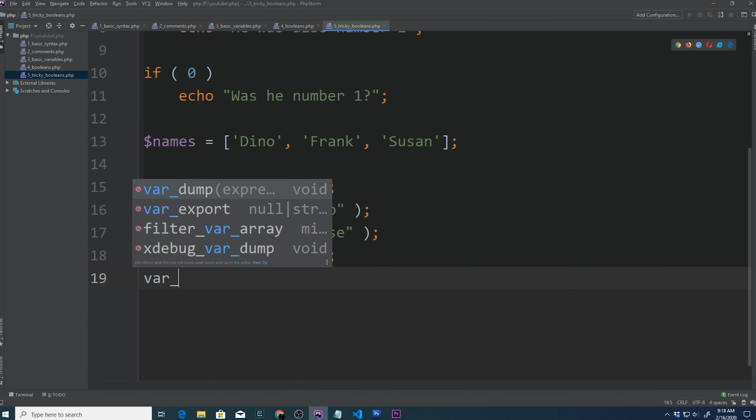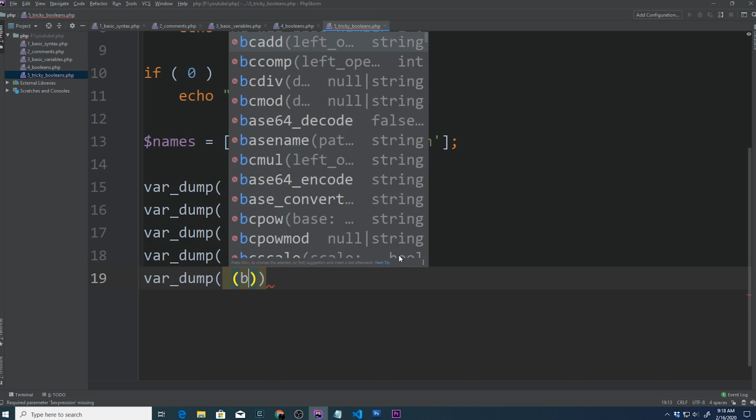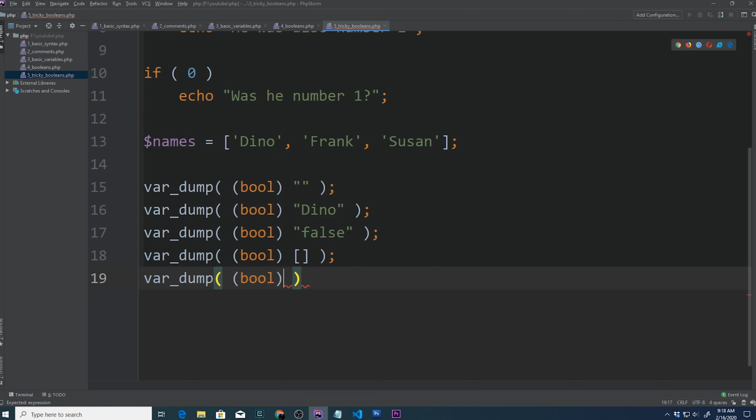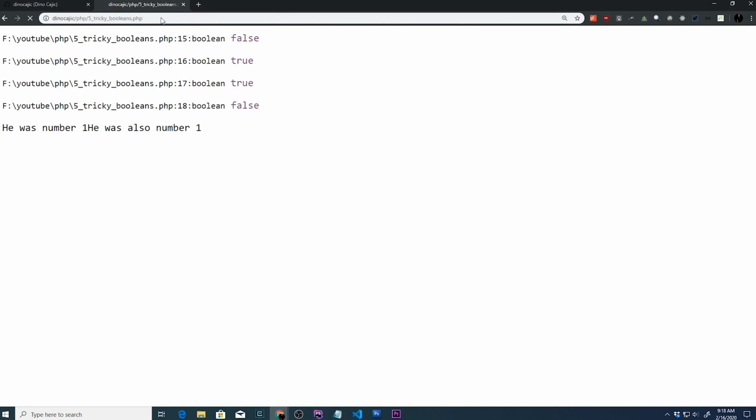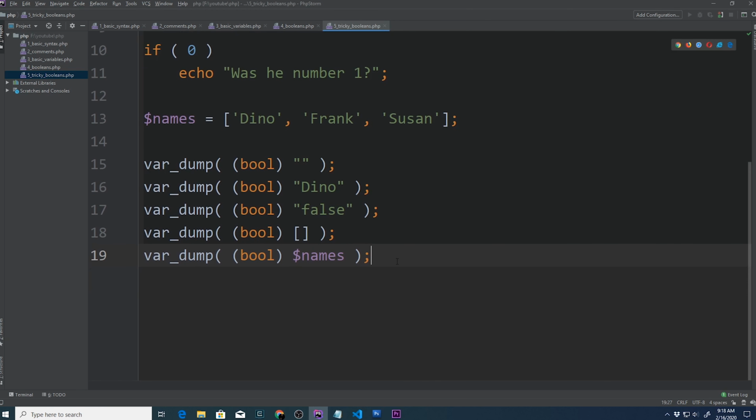How about an array that's not empty, like for example, our names array? Let's go ahead and see what that looks like. That is actually truthy. So as you can see, there's all kinds of weird stuff that can happen.